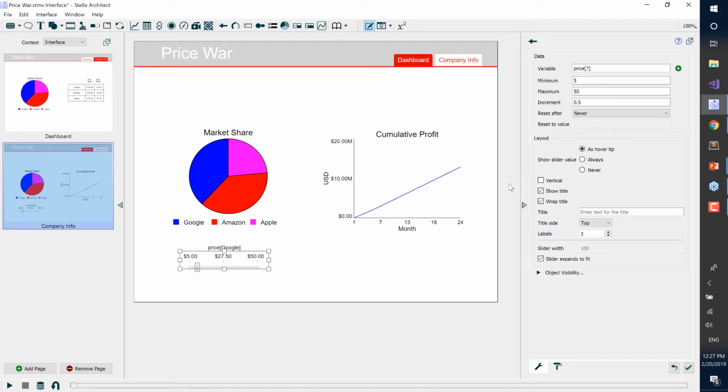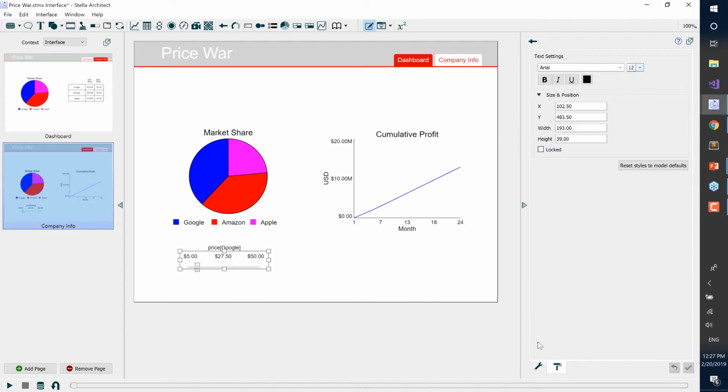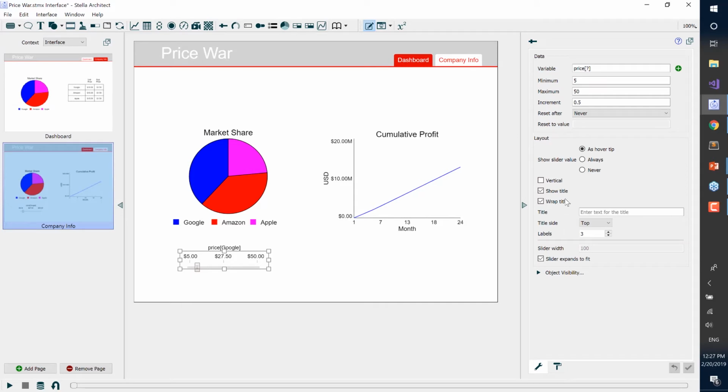We then want to arrange the slider so it looks as it did in the interface that we played in the beginning of this simulation, which we're going to do by changing the title side to left and making the slider much longer. Because this slider is set up in such a way that the slider expands to fit the box, as I increase the size of the box, the size of the slider changes with it. Let's finally adjust the title of this slider to just say price.